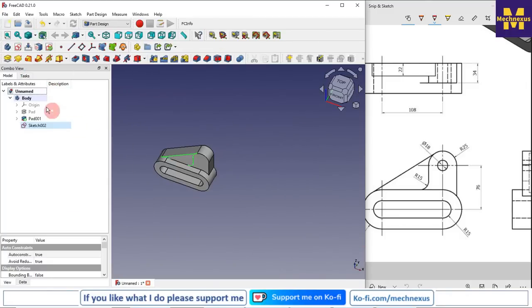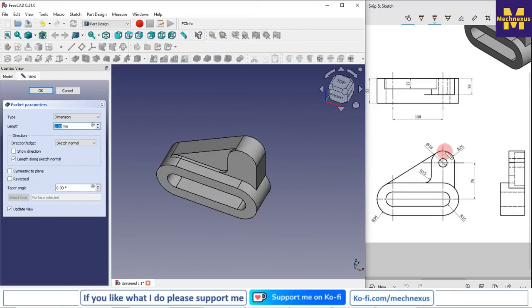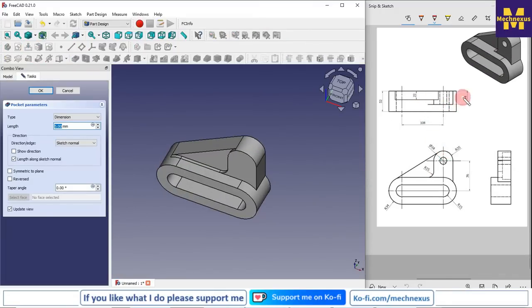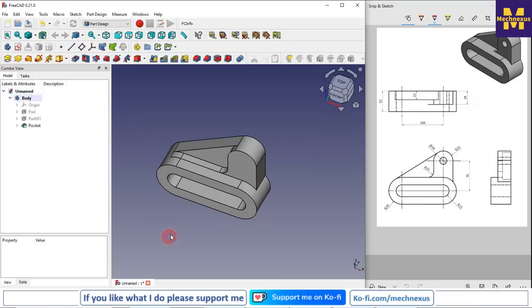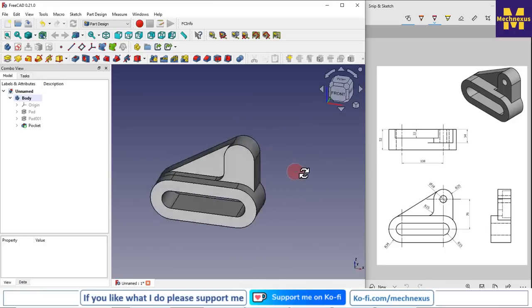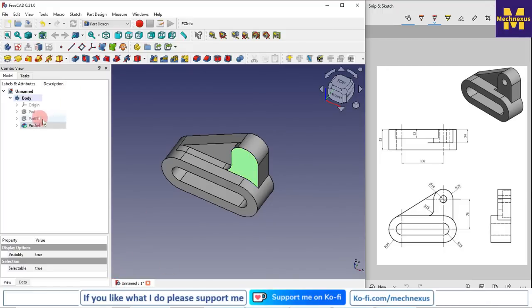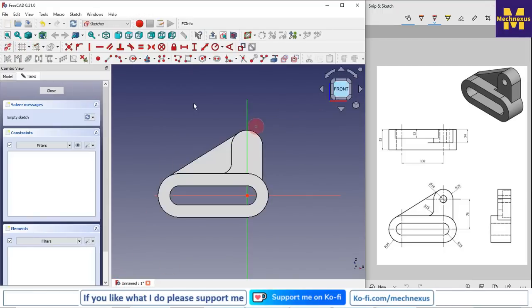Close the sketch and go with the pocket tool, and from here if you see it is 34, it is 22, so it will be 12 mm, so the cut depth will be 12 mm. Say OK. So here we have made almost all features except this hole. So for this I will select this face and create a sketch.